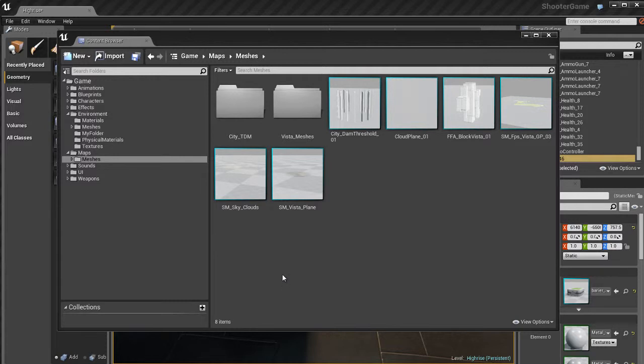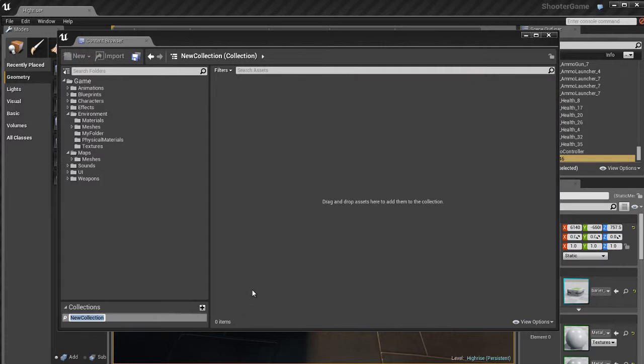We can also create collections. So a collection is basically a group of assets that you want to group together just for easy access later. So let me just show you. If I go over here and click on this Add Collection button, I can then select local collection. That's going to create a new collection. I'm going to rename it. I'm going to call this military base.